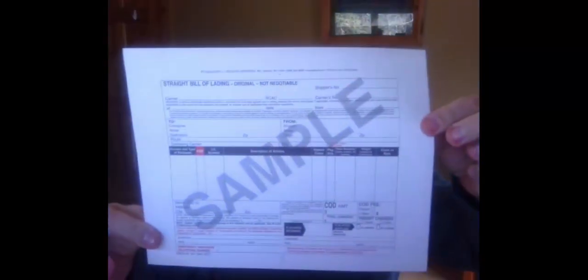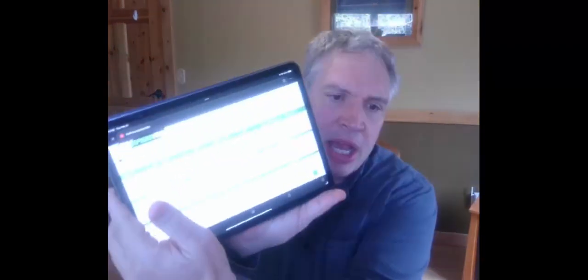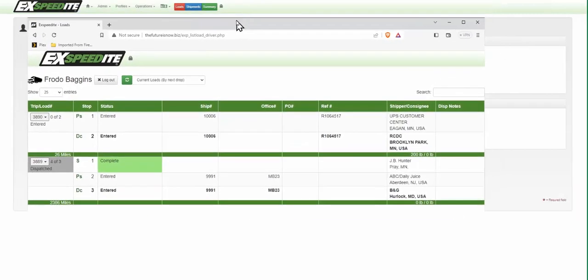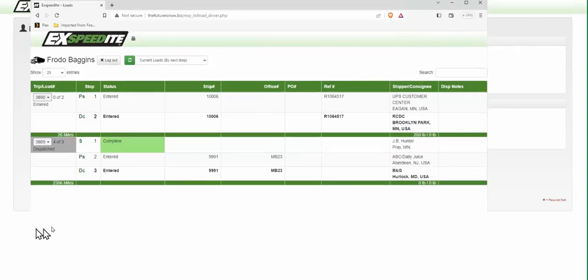Okay, so I'm just going to pretend like I'm a driver right now, and I'm going to take a bill of lading, look at maybe one of my loads here, take a picture of it, and attach it. In order to do that, I'll switch the screen back around and show you what it looks like for the driver. You can see the driver can only see just his loads.